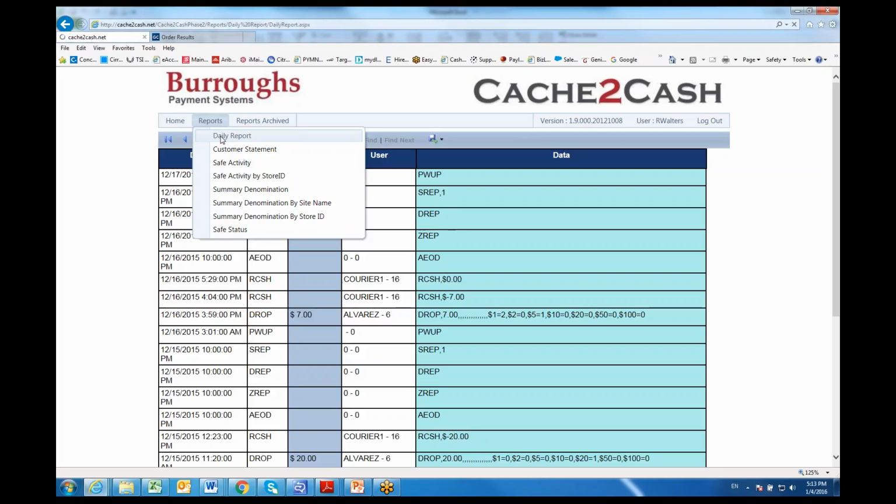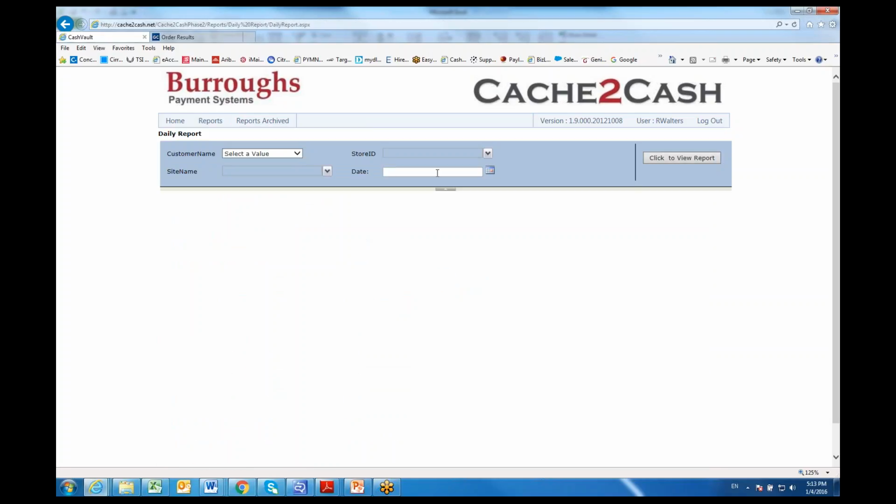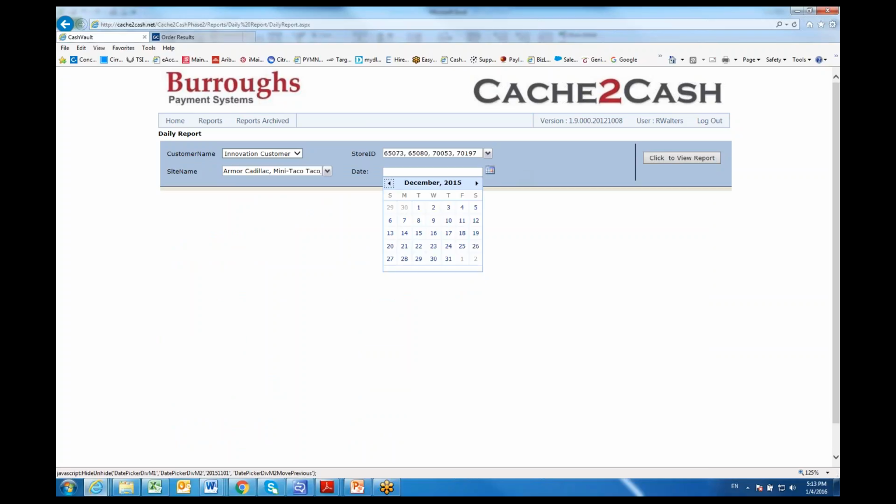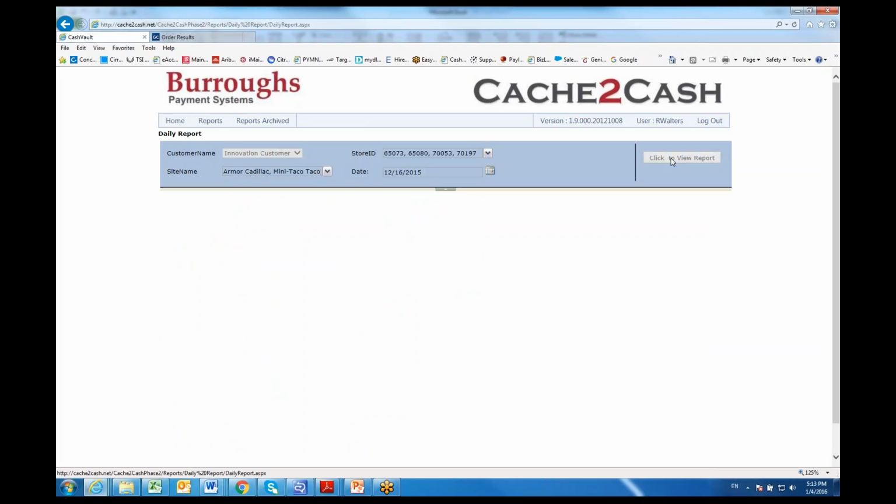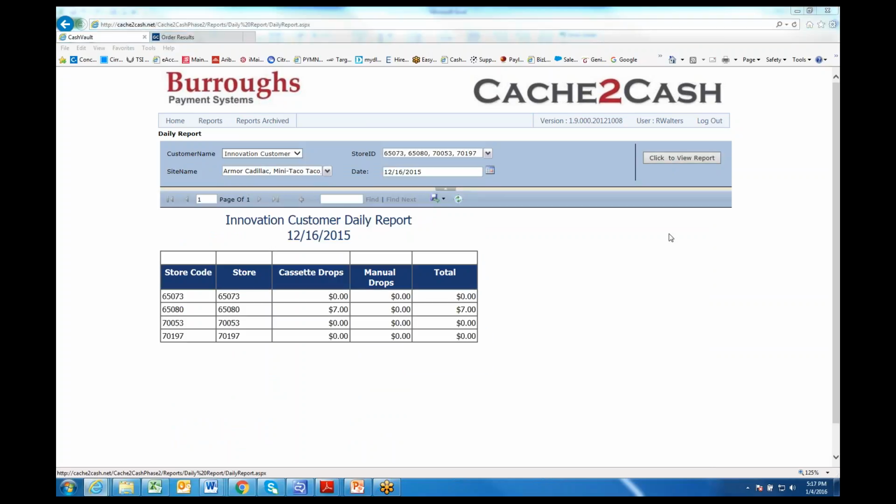Here's the daily report. The daily report is my single day report of total dollars across my enterprise. So if I wanted to look at my safes, I'm going to pick all 4 of them here. And I want to pick an individual day. Let's go back to December 16th. The system has now responded with my daily report.